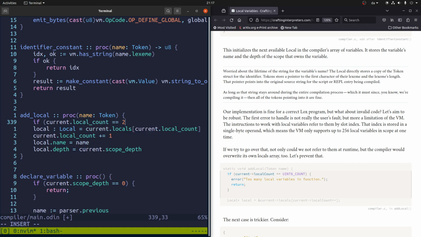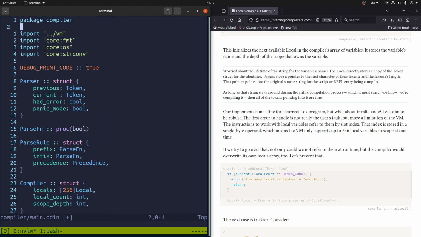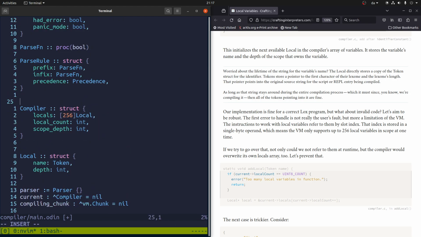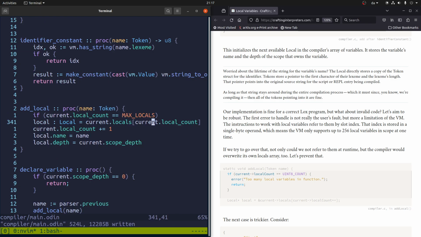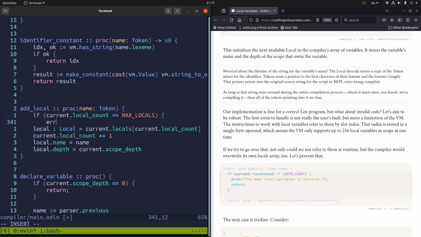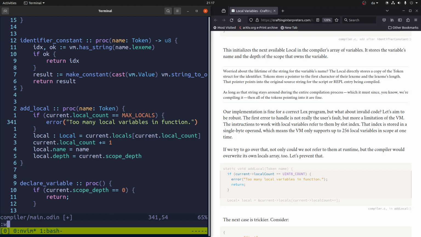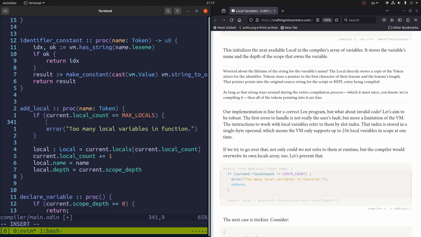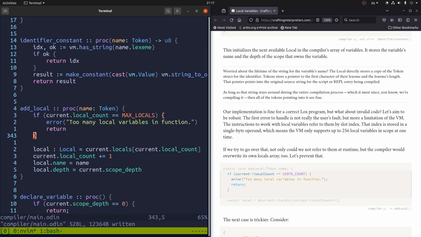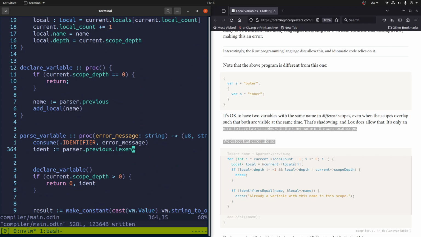Now that we have a buffer, we should also check. Let's actually, instead of this, make it max locals, and we'll do that here. Max locals. That should work. So we'll throw an error, too many local variables, and remember to return after that. Okay, so now we need to add some error handling.